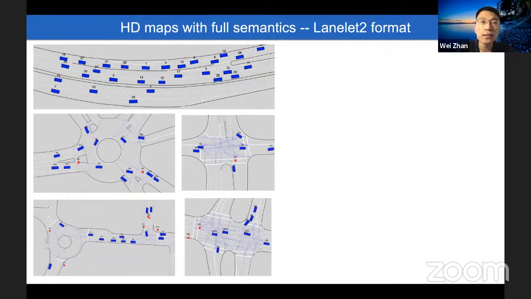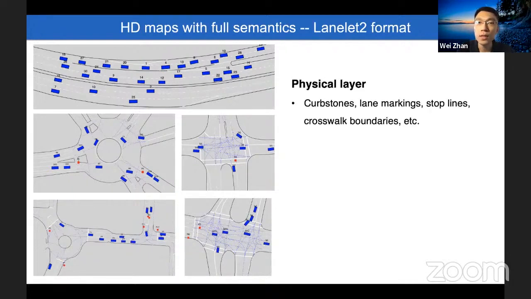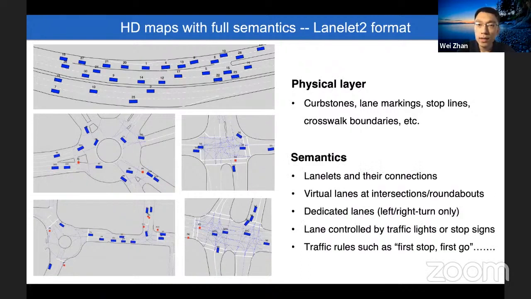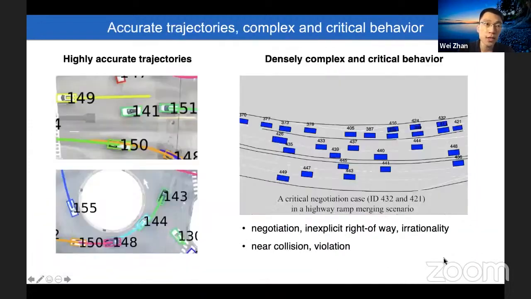And we also provide the HD map with full semantics in an open source format called Lanelet2. It provides not only the physical layer, such as where the curbstones, lane markings, and stop lines are, but also the semantics required by the prediction and planning modules, such as how the lane pieces are connected on road or at the junctions of intersections or roundabouts, and dedicated lanes, whether left turn or right turn only, and whether the lane is controlled by traffic lights or stop signs, as well as the traffic rules such as first stop, first go for the all-way stop intersections.